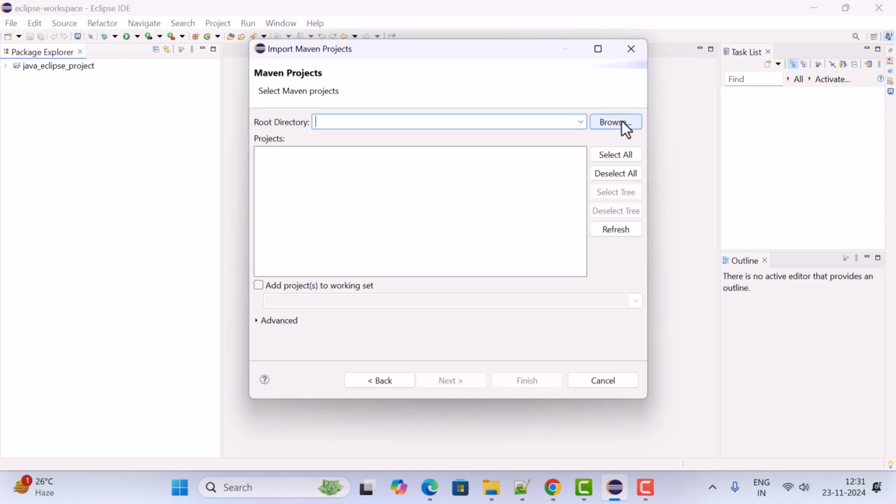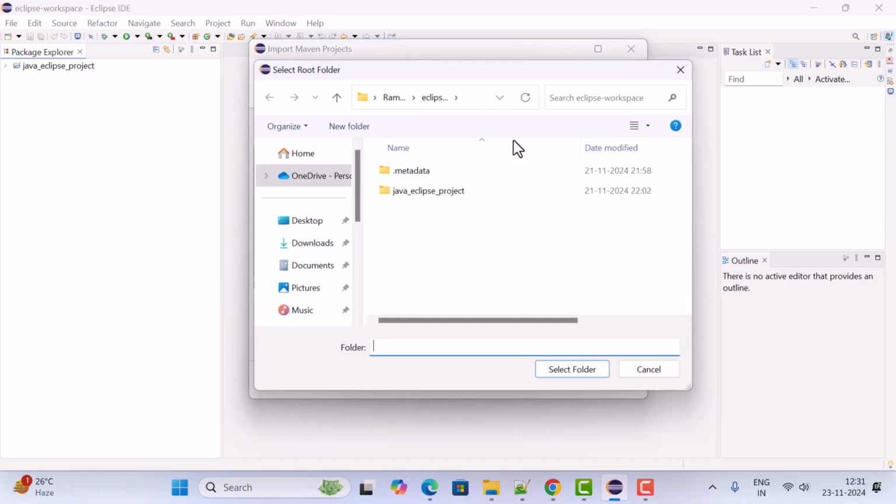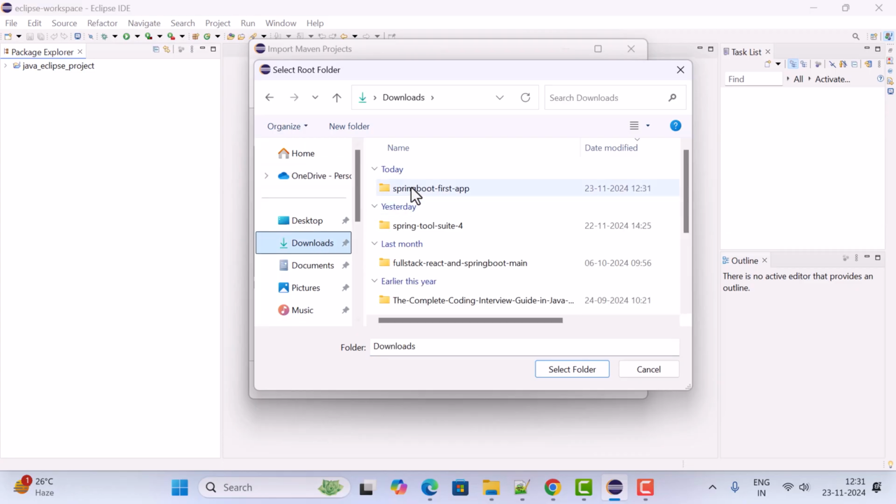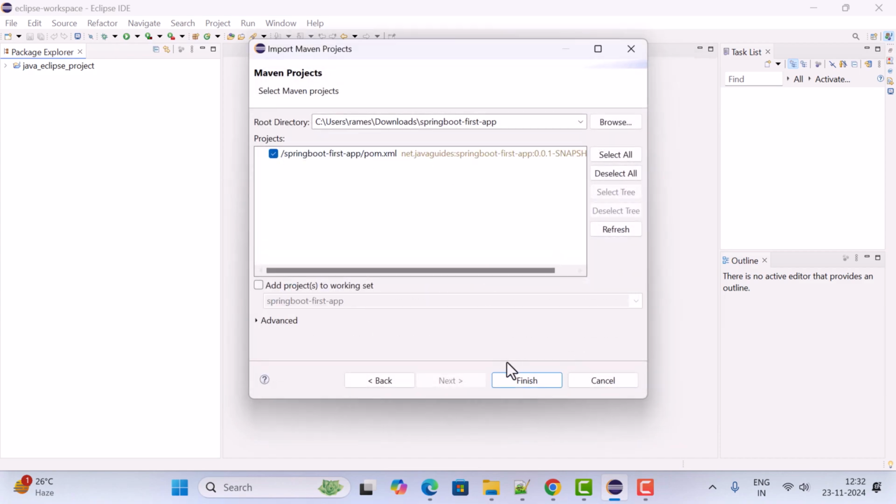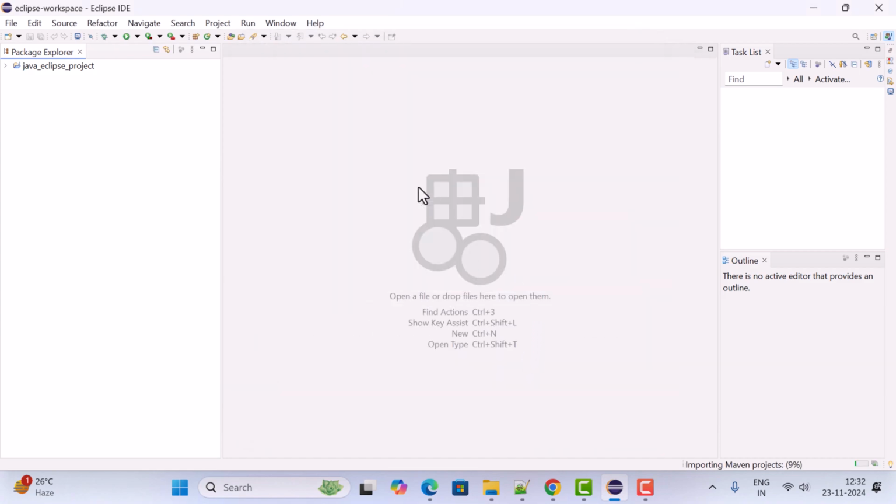and here just browse the project. So just click on Browse and go to the Downloads folder, and here we have the Spring Boot first app project. So just select it, click on Select Folder, and then click on Finish. That's it. You can see the Spring Boot first app project is successfully imported in the Eclipse IDE.